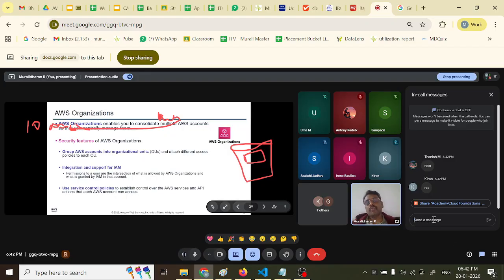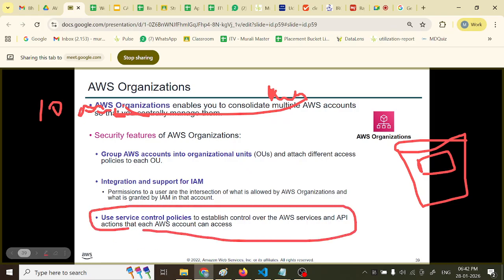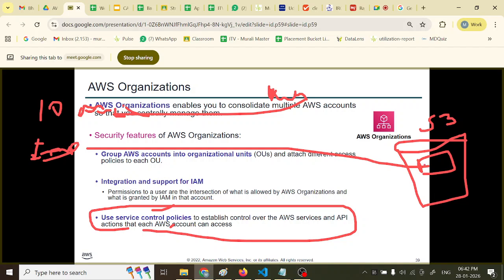Okay. Now to change this, what can we do? That's what this service control policy is for. That is, the service access I am controlling. For example, this S3 bucket, which is the storage. Since the employee can access this file at any time, correct? At any time. That's why he is very cool.